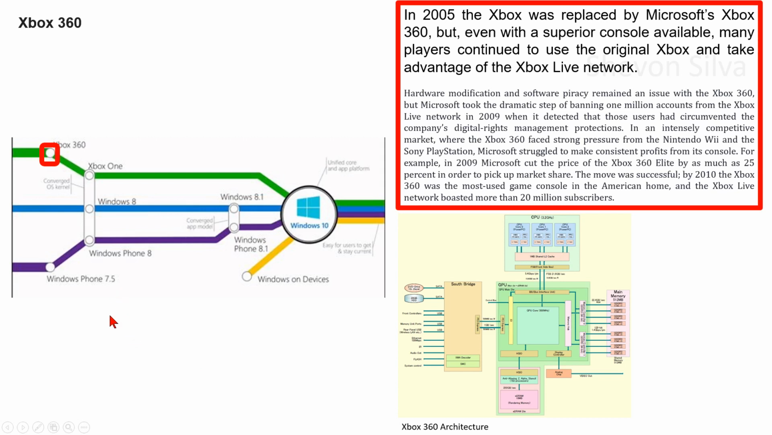Now we are focusing on Xbox 360. In 2005, the Xbox was replaced by Microsoft's Xbox 360, but even with the superior console available, many players continued to use the original Xbox and take advantage of the Xbox Live network.